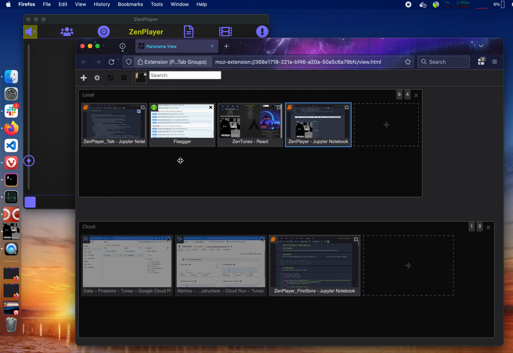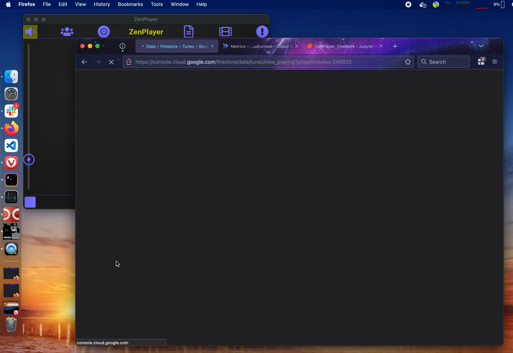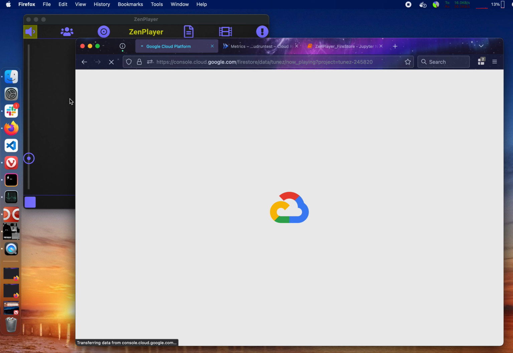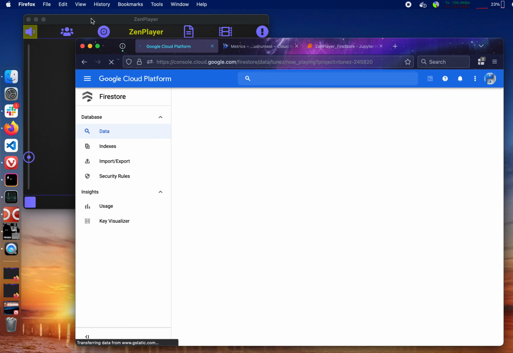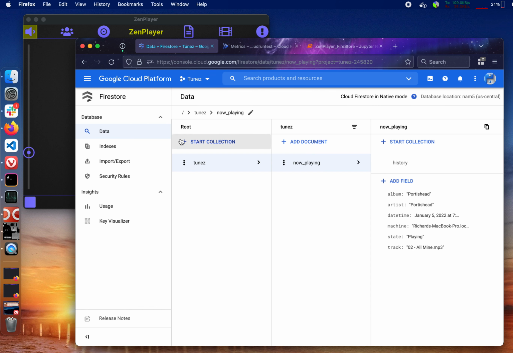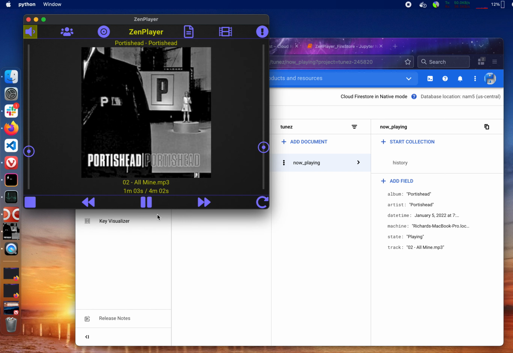So let's go to where we write our stuff to Firestore, because that's where a lot more of the nice stuff comes in. And here I think this is one of the things that shows how powerful Firestore is. You see here now playing, it's Portishead, and if you look at the speed of the updates, when I pause that music, it's really quick.